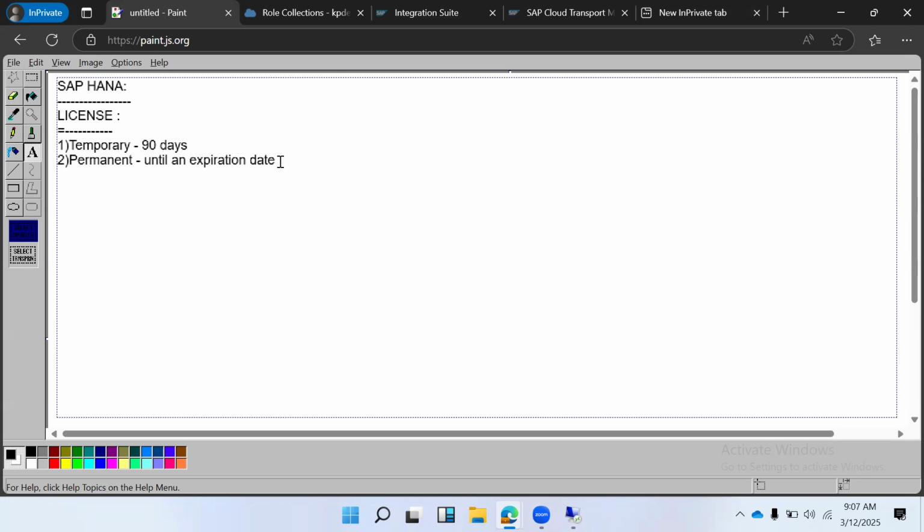Otherwise, your system will be locked from operation. The HANA DB will be locked from operations, meaning no insertion of records or data in the system. Nothing will be inserted here. Right? That is the main thing about the HANA licenses here.